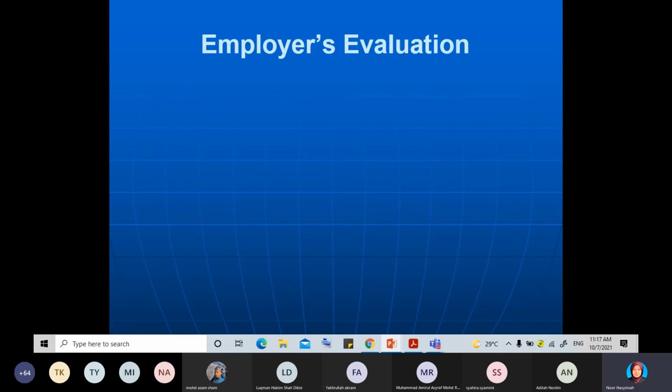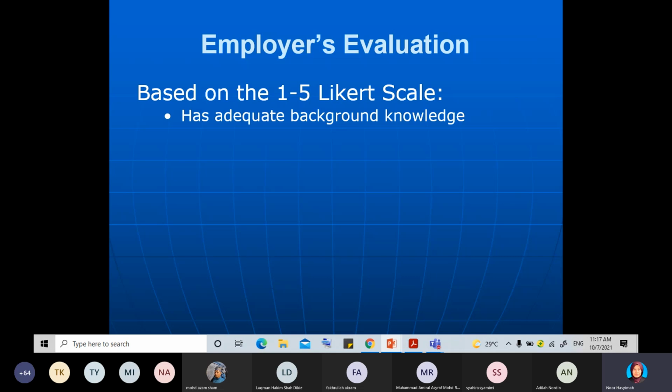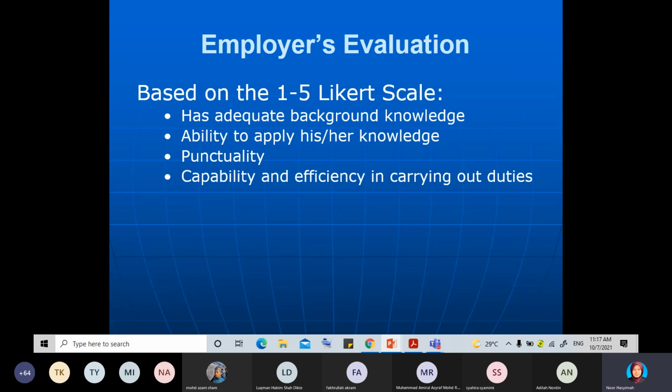Next is employer evaluation. So when you go for attachment for industrial training, your supervisor or your engineer at the company will evaluate your performance during your internship. So based on the 1 to 5 Likert scale, whether you have adequate background knowledge and ability to apply your knowledge, your punctuality, capability and efficiency.